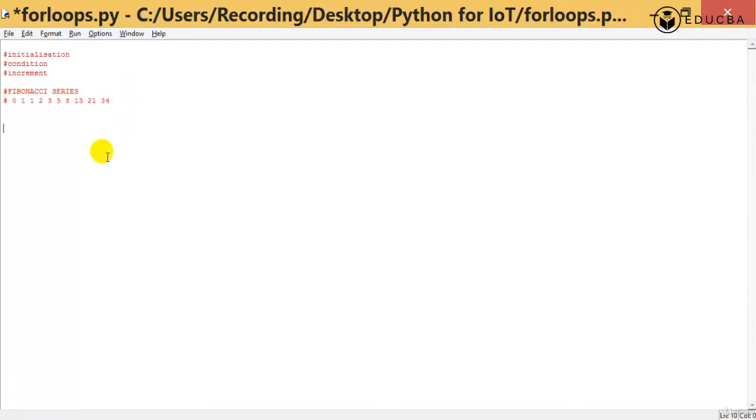So I need to tell the user, can you please input the number of elements in the series. So I'll say input, enter the number of elements in the series. That's what he wants. And I'm going to say int, of course, converting it to an integer, and I store it into n. Is that cool? Now, what do I need to do? Let's do it with the while, and then I'll do it with the for.